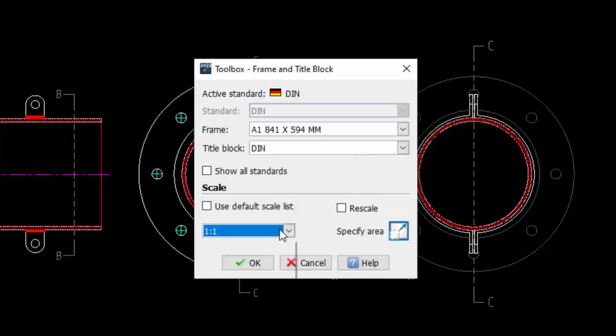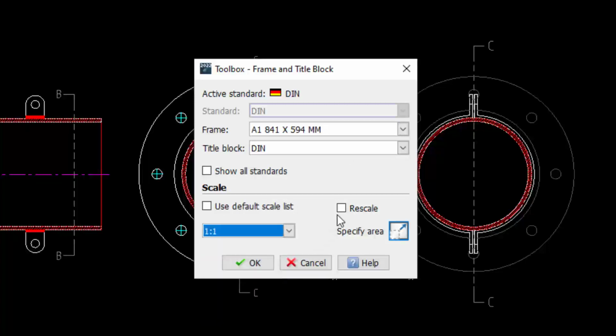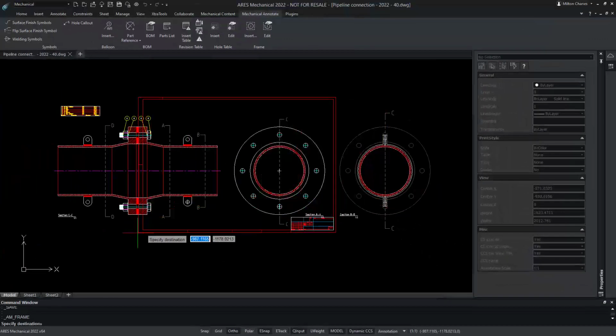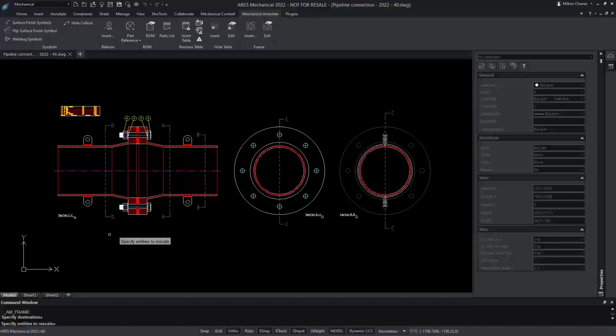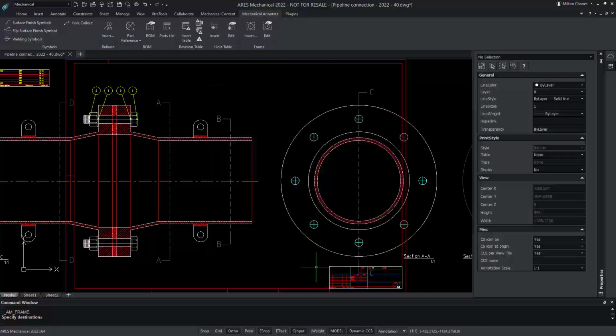The frame will be inserted at a scale of 1:1 by default, but in some cases you will have certain contents, such as details, designed at a different scale. In that case, you may select another scale from the lower part of the dialog. We select the entities that will go inside the sheet. Aries Mechanical will take care of centering them.